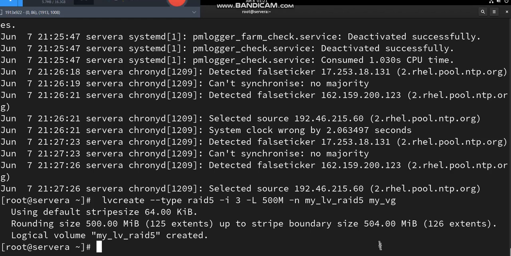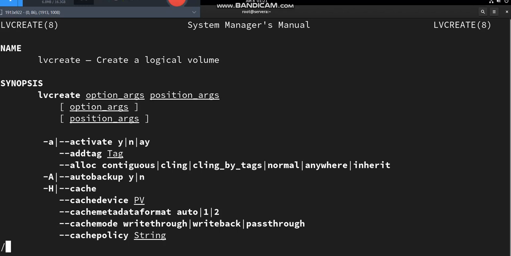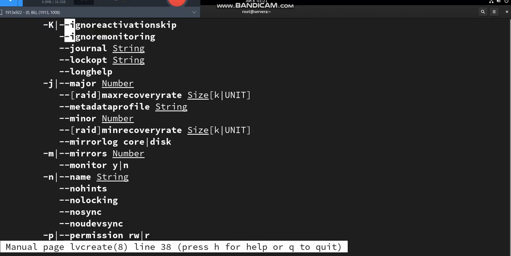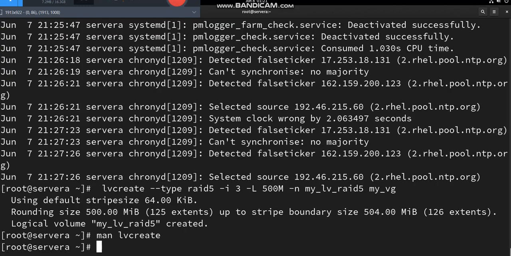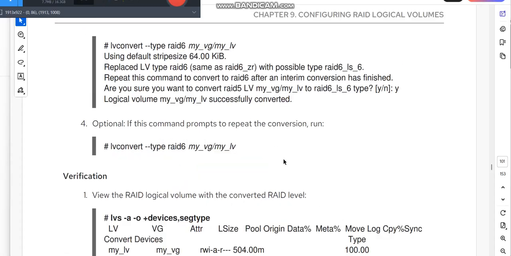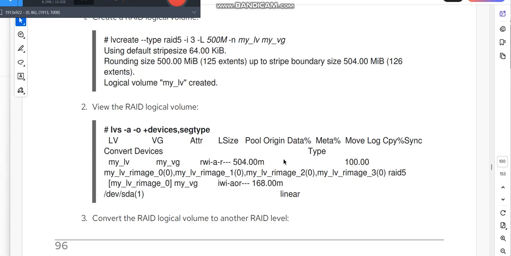So it has created a logical volume, my_lv_raid5, with the size 500M and the number of stripes being 3. View the RAID logical volume: lvs --plus devices, segtype.